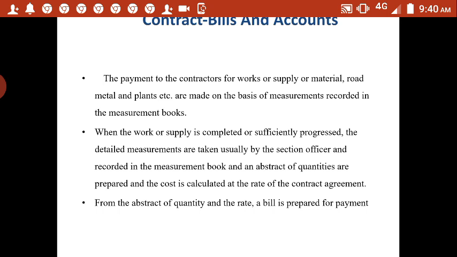So when the work or supply is completed or sufficiently progressed, the detailed measurements are usually taken by the section officer and recorded in the measurement book, as well as in the abstract of the quantities that I have already explained. The abstract of the quantities is prepared, and the cost is calculated at the rate of the contract agreement. Now, it's very important: who is going to take all these measurements in the measurement book? Normally the section officers.